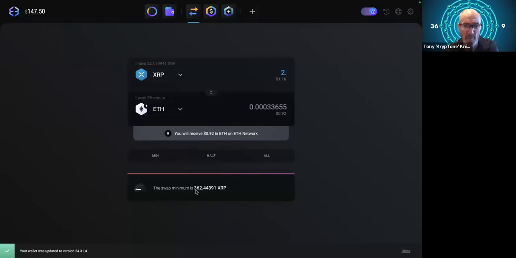Now see, the minimum swap is 362 XRP. So that's reasonably high. That's like $200 odd worth. So if you reach those minimums, that can be a little bit frustrating. So basically you'll just have to find another way. You'll have to probably just skip the swap function in that case. Or basically you would just send it out to another wallet where it's easier.